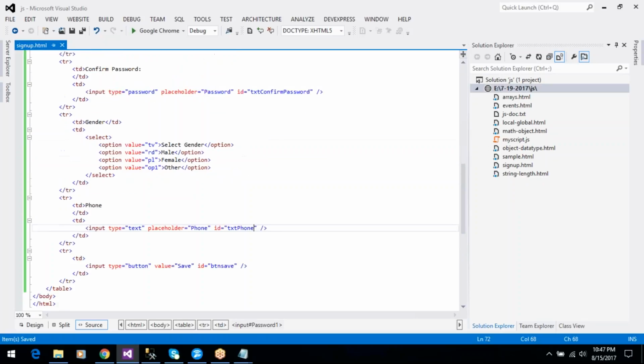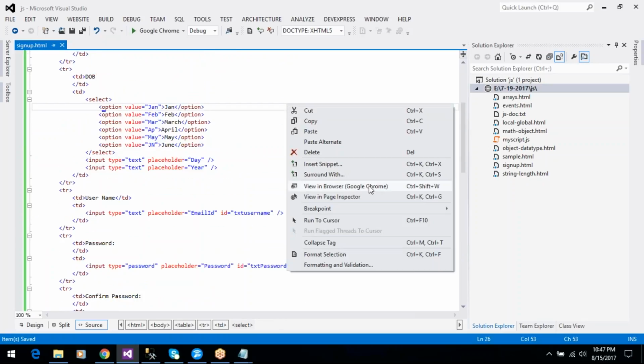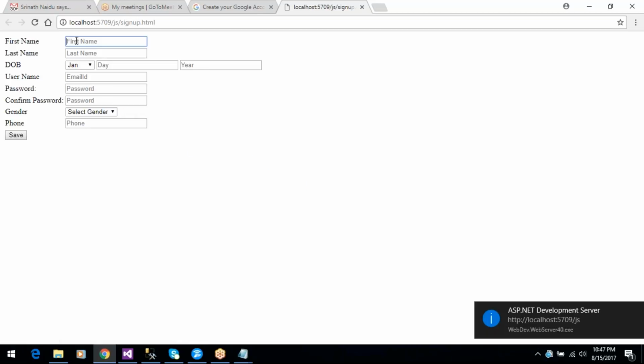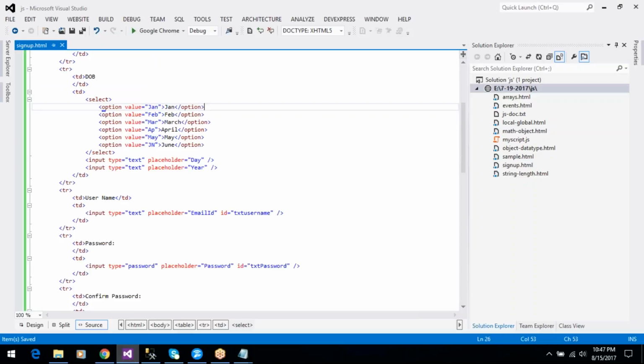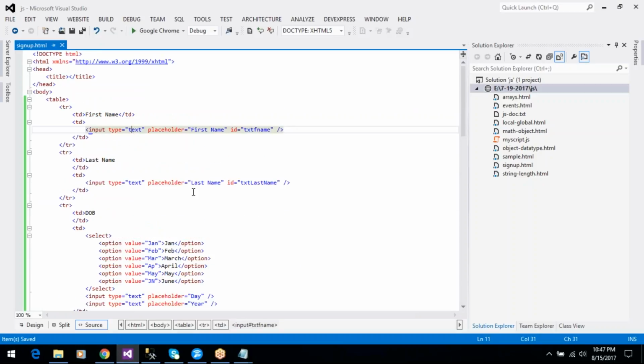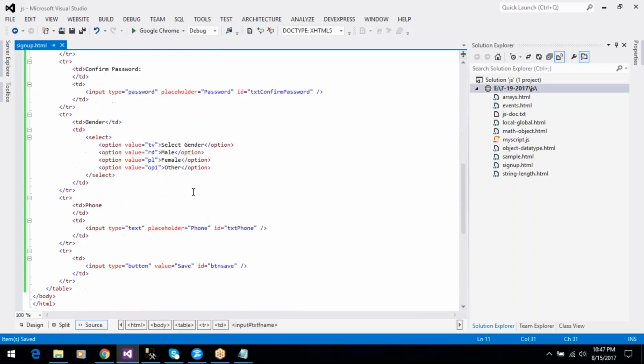Okay, so this is our registration form, the sign up form. Let's run this example. First name, last name, date of birth, username, password, confirm password, gender, phone number. So we can validate this form before we submit the data to the server. We need to write backend code to save the data in the database, but no need to write that this time.